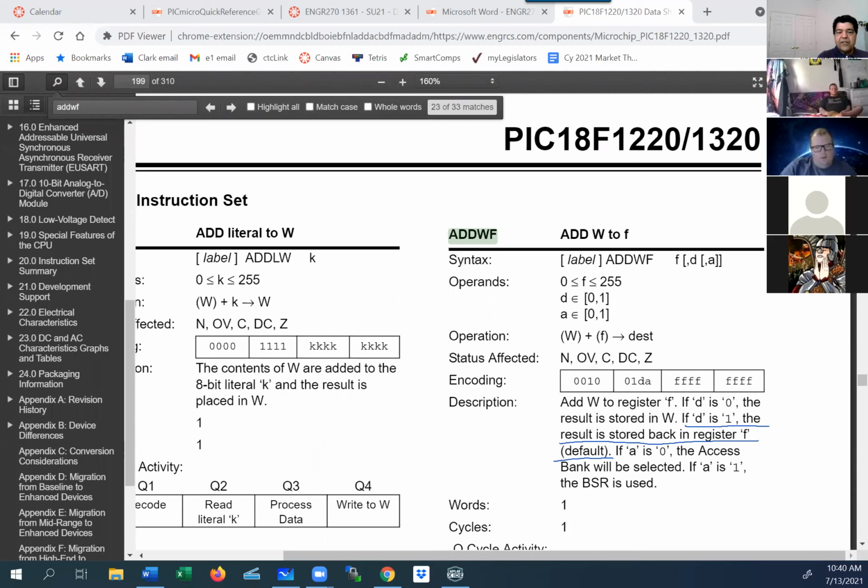And then of course it tells you what the operation is, what values the different pieces can take, and what the instruction looks like, what the encoding is, which is the machine code equivalent of this.